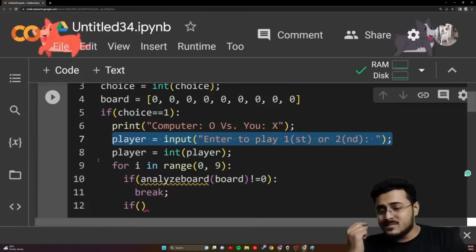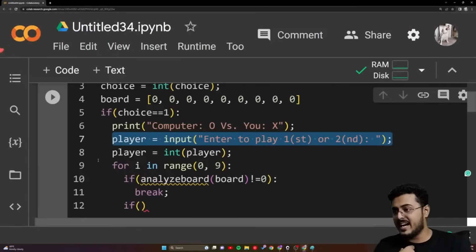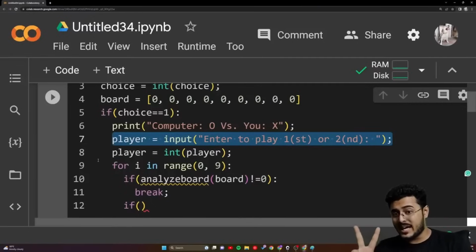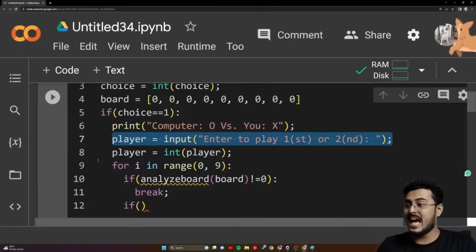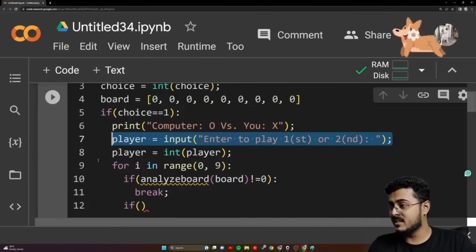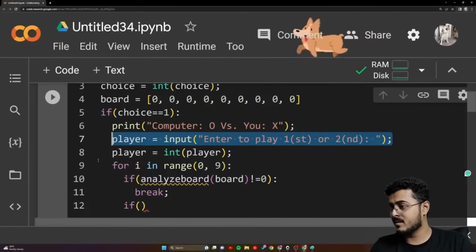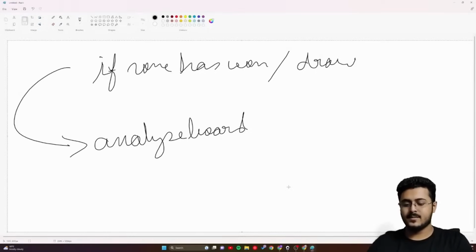Okay. So now we know that if I'm choosing 1, then I'm going to go first, right? That means AI will be second. If I choose 2 right over there, that means I'm second and the AI is first, right, guys? I'm second and the AI is first right over there. So let us see that, guys.